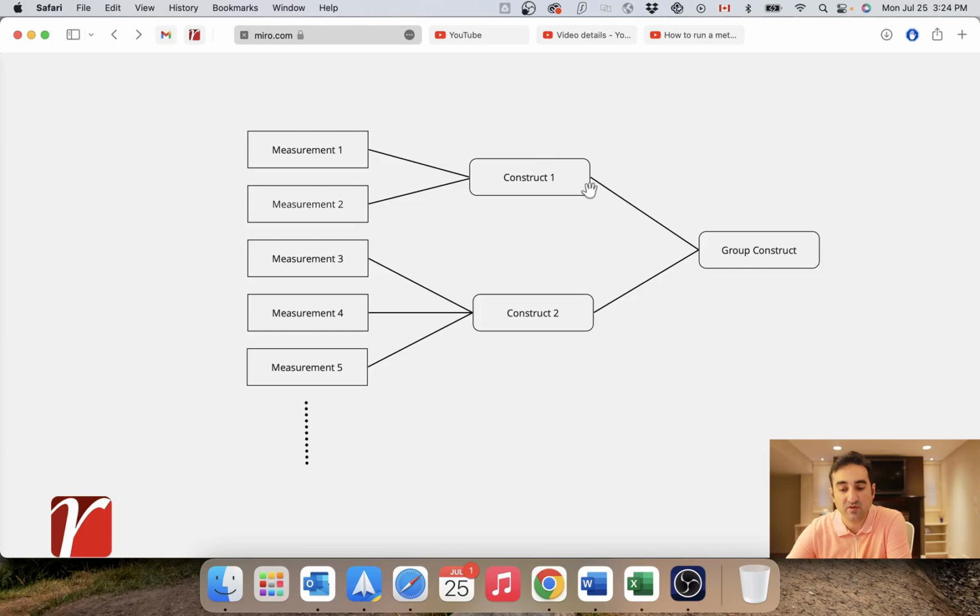So for example, if you're taking this construct to be financial performance, you might either measure it through return on investment or return on sales or any other financial measurement that is used. And then you would go ahead and create another construct to group another set of measurements.